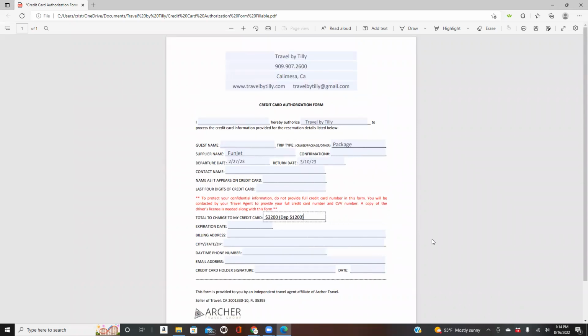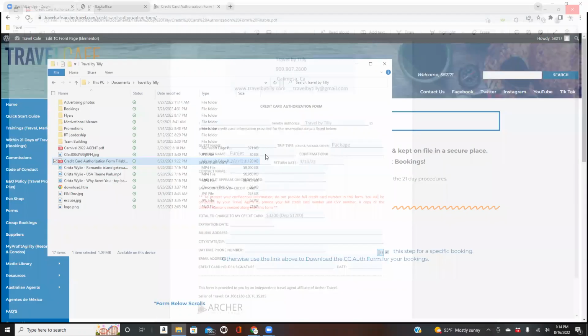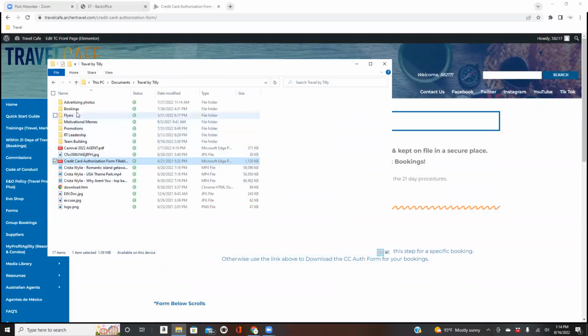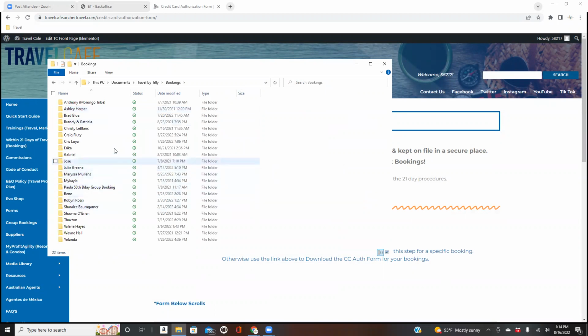Now, that's going to be the credit card authorization form. What I usually do is I click the Save As button, right? And then I save it on my computer, into a file. I have files on my computer. On here, I have a file called bookings, and then I have the names of every single person that I've booked for.